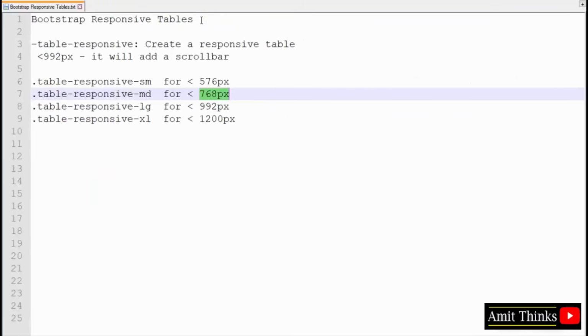So in this video, we saw how we can create a responsive table using the table-responsive class. With that, we saw how we can add different subclasses for table responsiveness for small, medium, large, as well as extra large screens, so that a scroll bar is added to a screen.